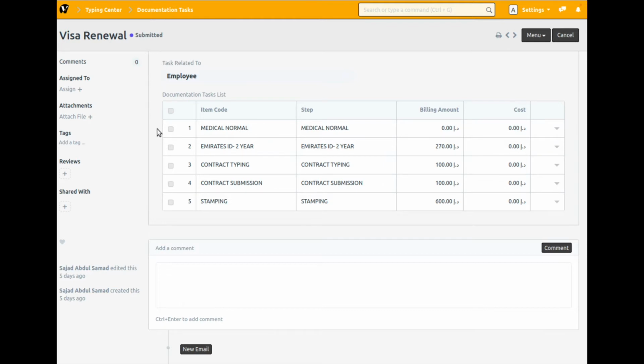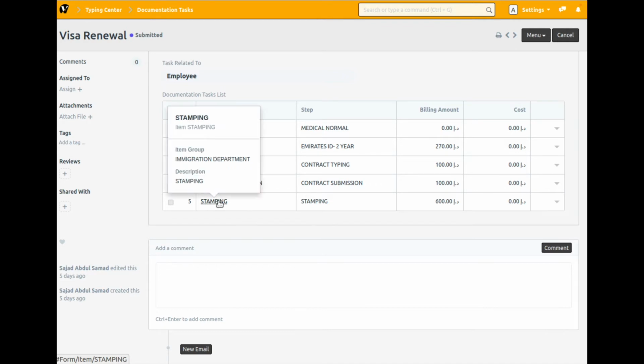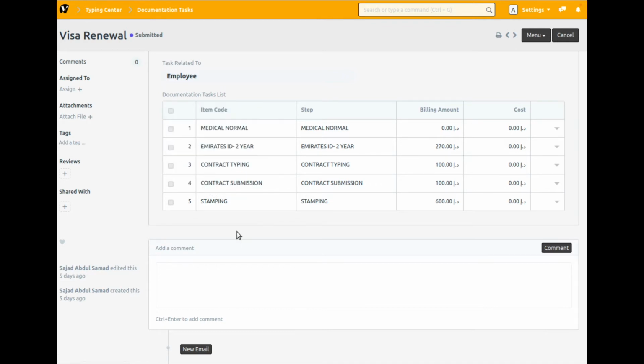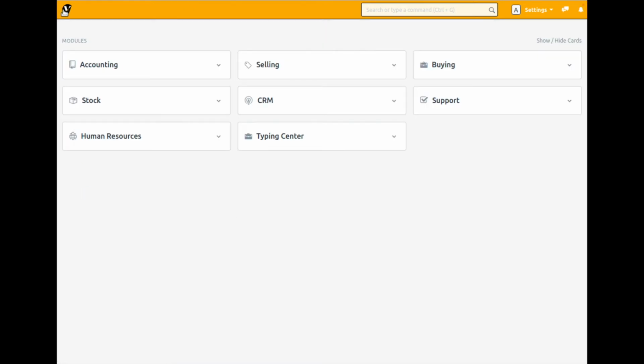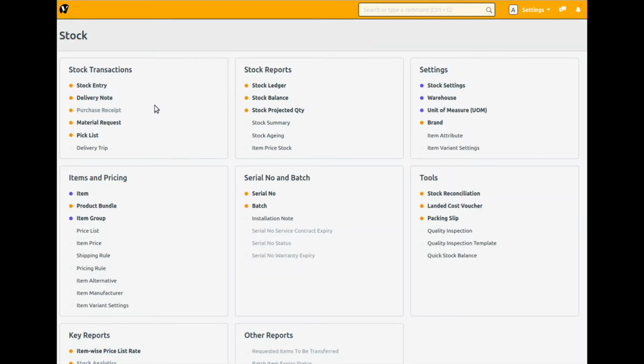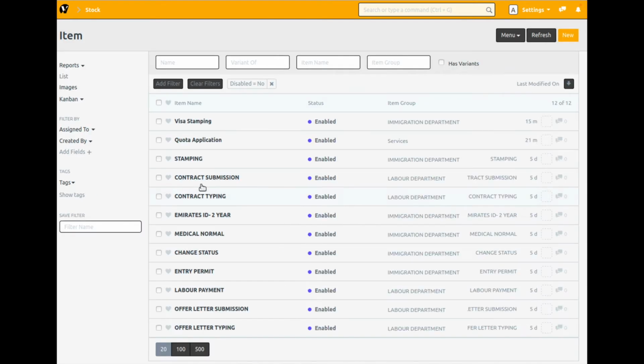Typing center can create all of their tasks. Okay, so this is a list, this is a template. Every time we create a client document, this information will be preloaded. But where is this information coming from? It's coming from here. We come to the main menu, stock, and we have our items. So here we will define all our tasks that we have to perform.